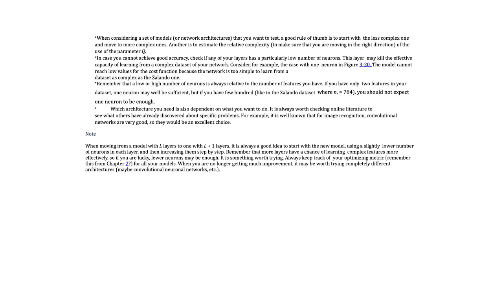Note, when moving from a model with L layers to one with L plus 1 layers, it is always a good idea to start with the new model, using a slightly lower number of neurons in each layer, and then increasing them step by step. Remember that more layers have a chance of learning complex features more effectively, so if you are lucky, fewer neurons may be enough. It is something worth trying.